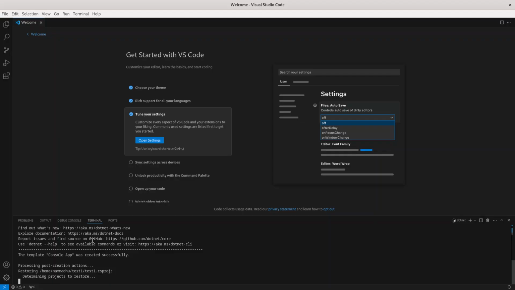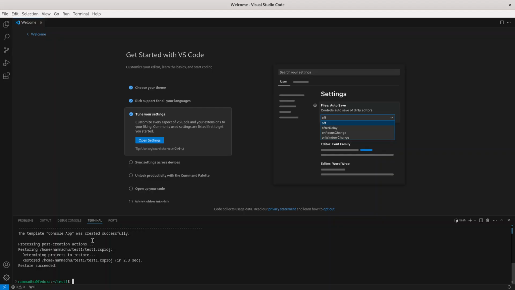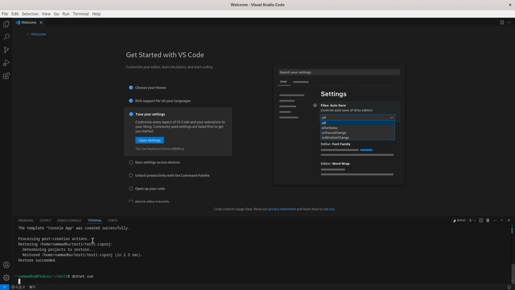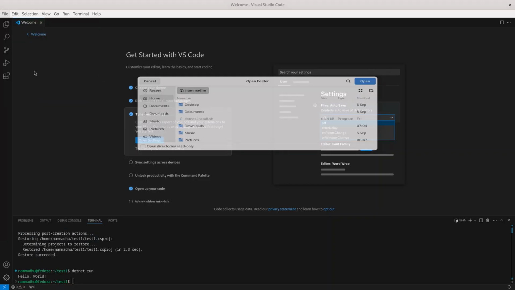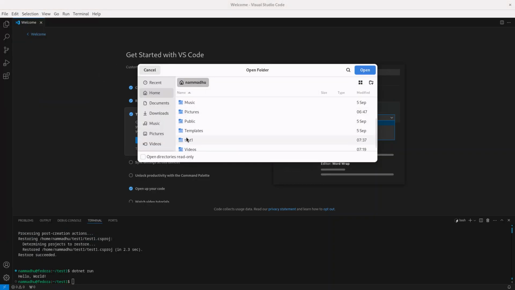Okay, I just created this particular one, and then .NET. It makes a lot of profit for you also. When you do this, you can understand the concept of what is happening and all those things. .NET run, it has already executed. So File, if you wanted to open the folder, test1, you can just see you did it here.